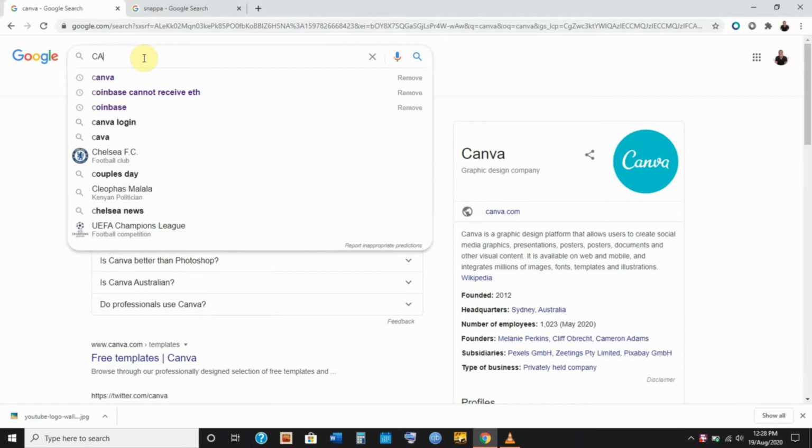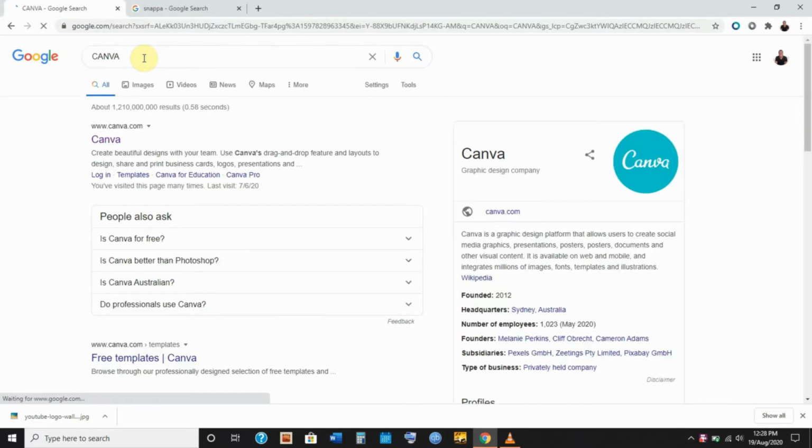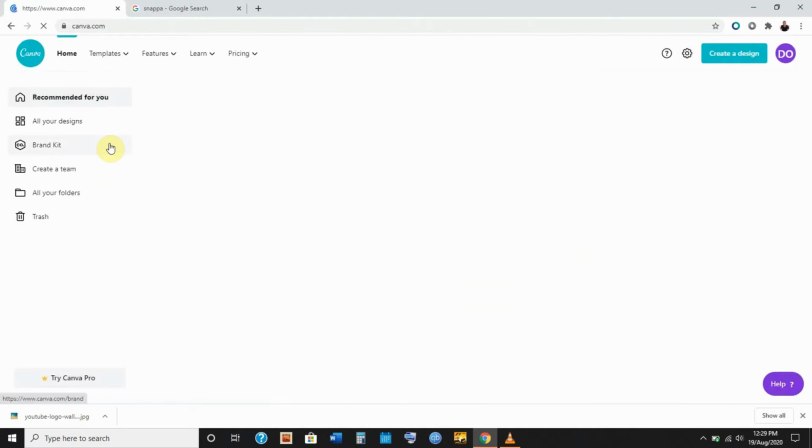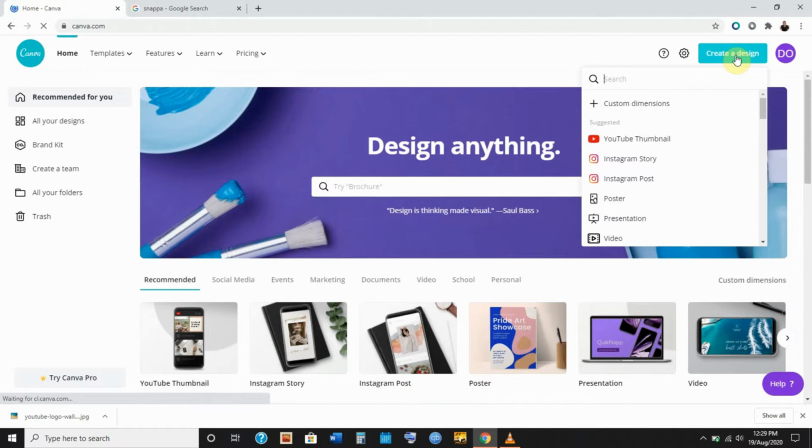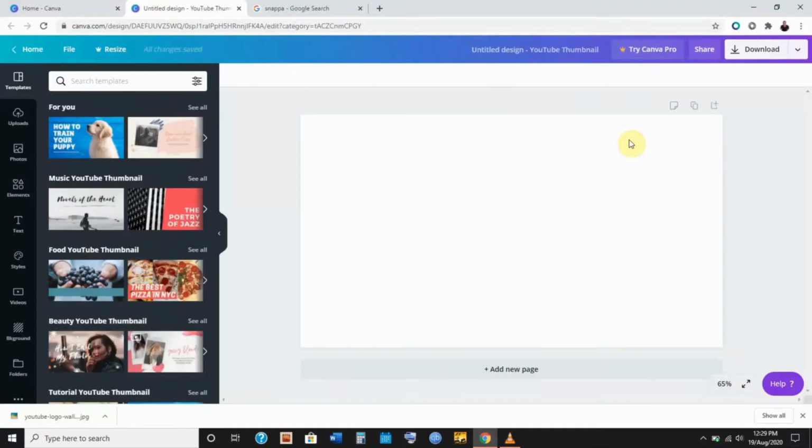So what you want to do is head over to Google and just Google Canva, and then of course you navigate to the website, click on create a design. And the best thing about Canva, already they've put in place the recommended resolution size. As you can see, beside the YouTube thumbnail is the resolution 1280 by 720, and you can click on that, and Canva provides templates that you can use and customize.